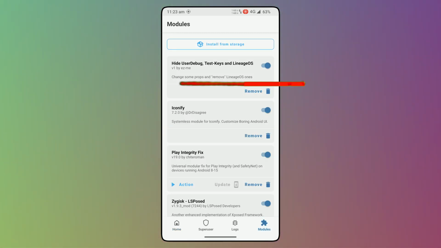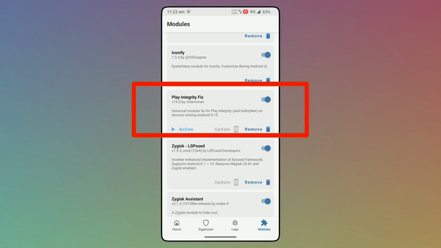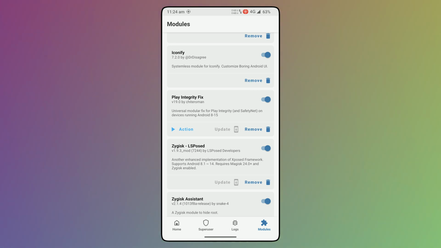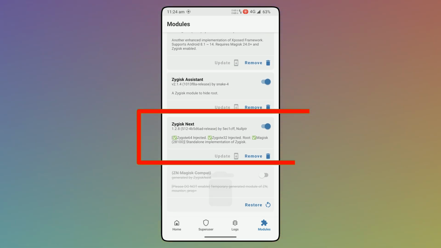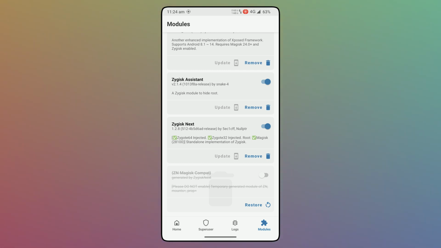Now go to the modules, and here you need some modules. First is Play Integrity Fix. It is used to fix the Play Integrity and SafetyNet. And then you need Shamiko, which is used to hide the root. And then Zygisk Next, which is used for a standalone implementation of Zygisk. Recommended. Use this module instead of the default Zygisk feature by Magisk, because it's not working very well. Most of the time I see it can't pass integrity.